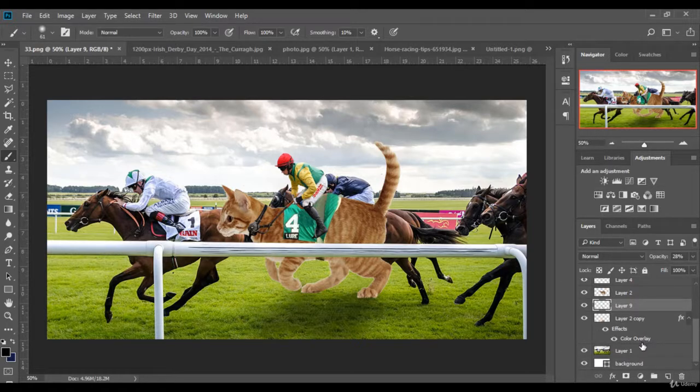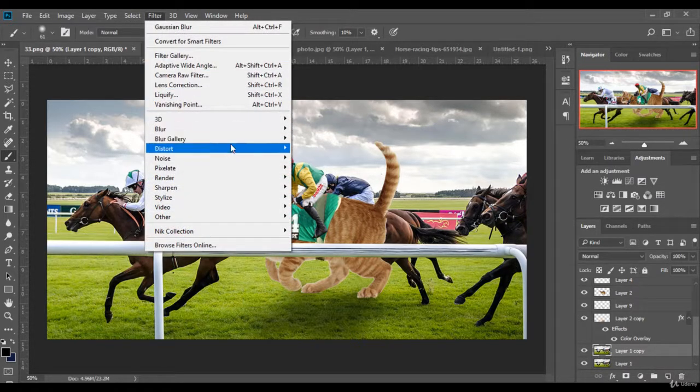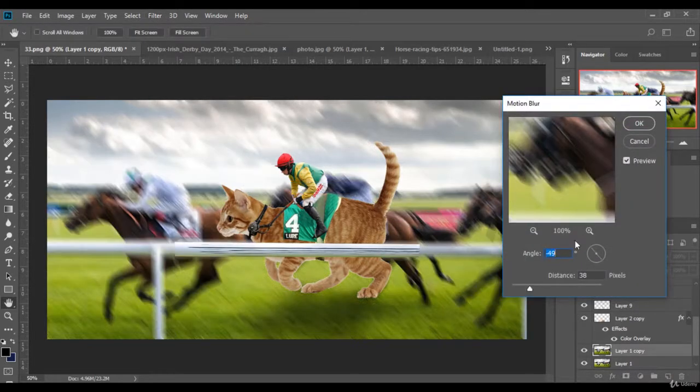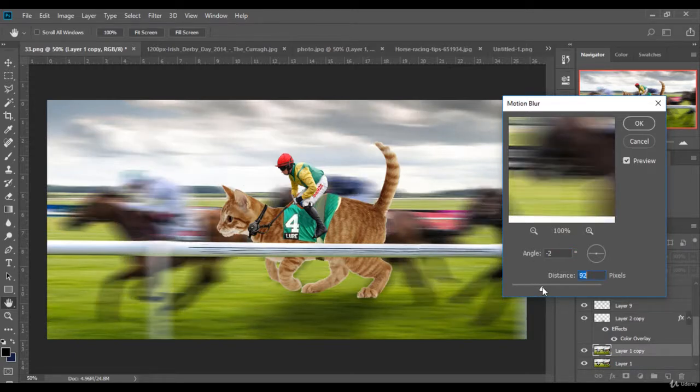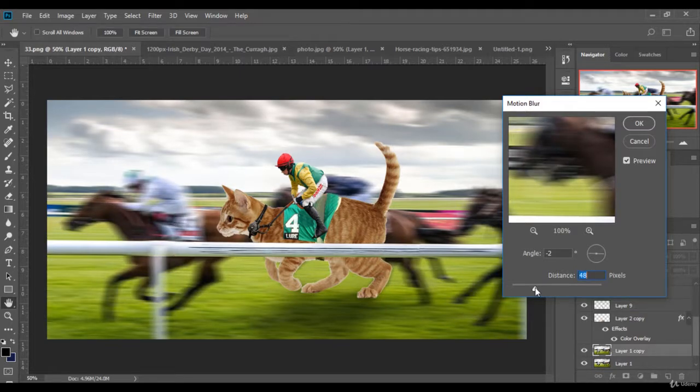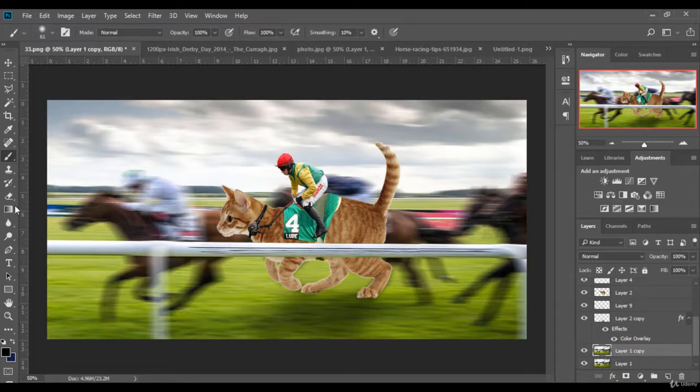Now we only have one more effect to add. We go to the background. I copy it like this. Then I go to filter, blur, motion blur, so that the horses look like they are moving or speeding. I chose -2, but you can choose whatever setting you see fit. Whatever settings you deem to be fit, you can work with them.